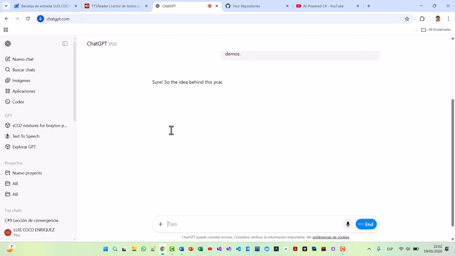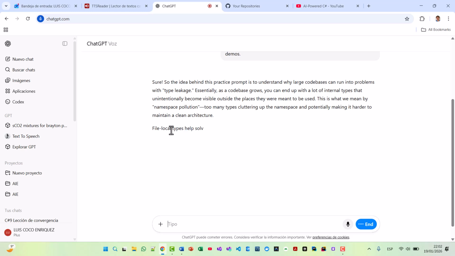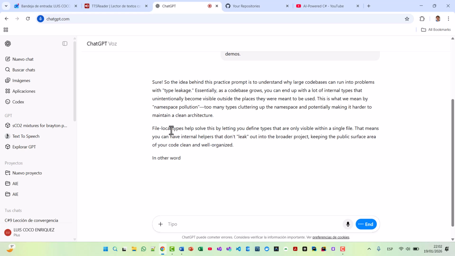Sure. The idea behind this practice prompt is to understand why large code bases can run into problems with type leakage. Essentially, as a code base grows, you can end up with a lot of internal types that unintentionally become visible outside the places they were meant to be used. This is what we mean by namespace pollution: too many types cluttering up the namespace and potentially making it harder to maintain a clean architecture. File local types help solve this by letting you define types that are only visible within a single file. That means you can have internal helpers that don't leak out into the broader project, keeping the public surface area of your code clean and well organized.